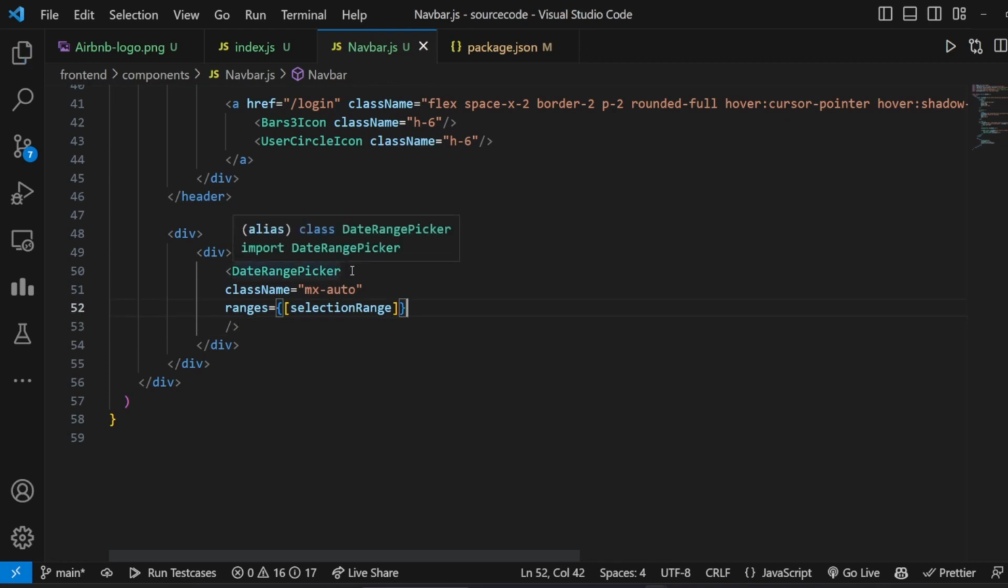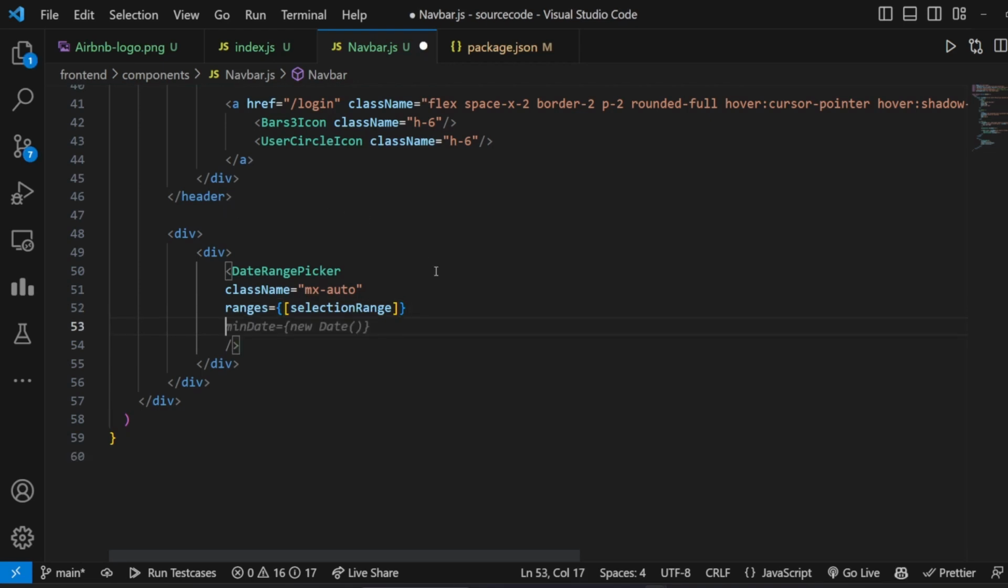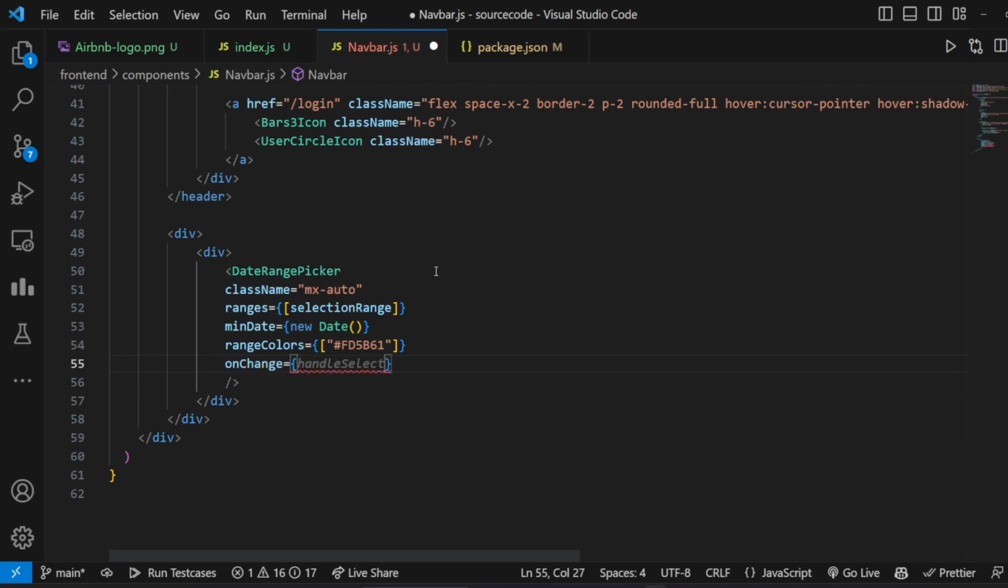So where does the selection range come from? We have to initialize that as a state variable. We will do that in a few seconds. So we need min date, then we need range colors. I need Airbnb style, so I'm using this particular color. And then on change, I have to create handleSelect. So whenever some input comes, the values have to be updated. Like the handleSelect event has to be called. And I'll create another div.